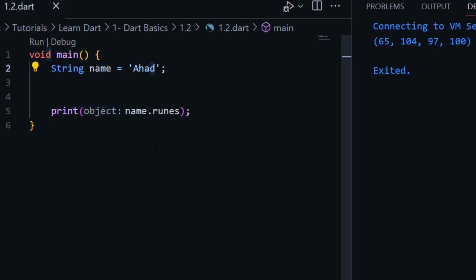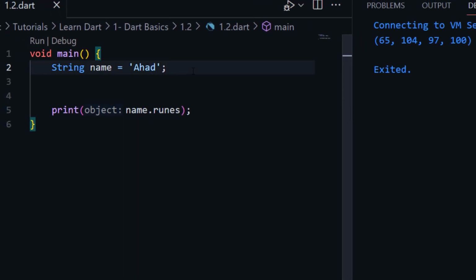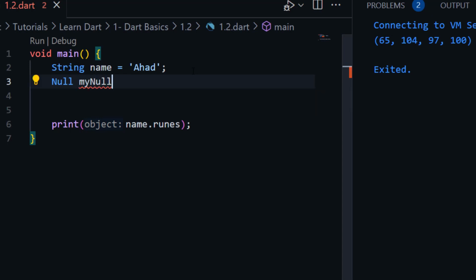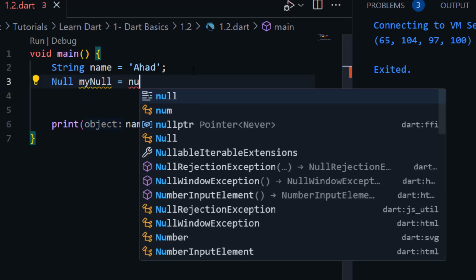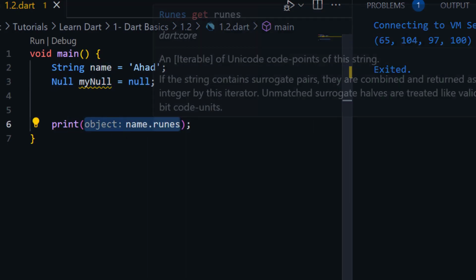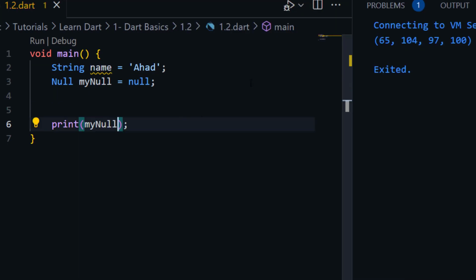So this is runes. And the last one is null. Null means nothing. Here let me declare null, and name it as null. You can only assign a null value to it. Without null you cannot assign any value. We will print it. It means, in simple words, nothing. It will be very useful in our next tutorials, when we will see about null safety.